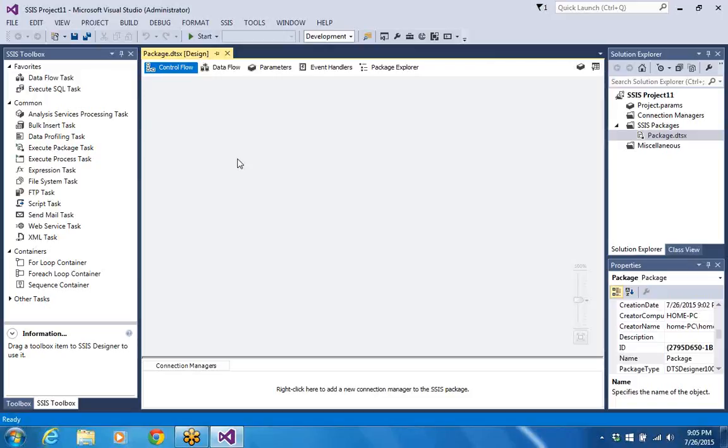Similarly, we have a for each loop container. In the case of the for each loop container, it can loop through a series of files or records in a given data set. It can execute tasks in the container for each record in the collection. So like this we can use the for each loop container.